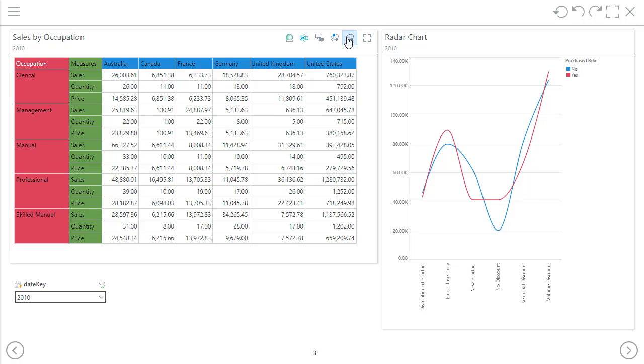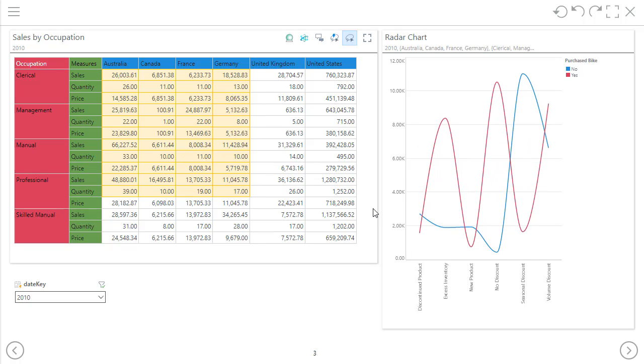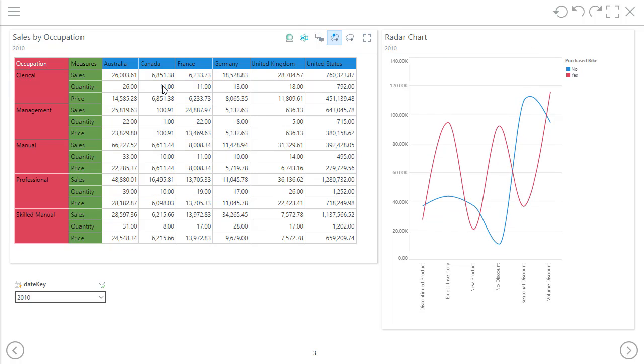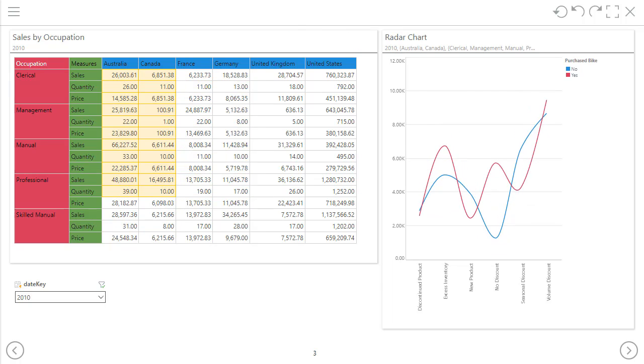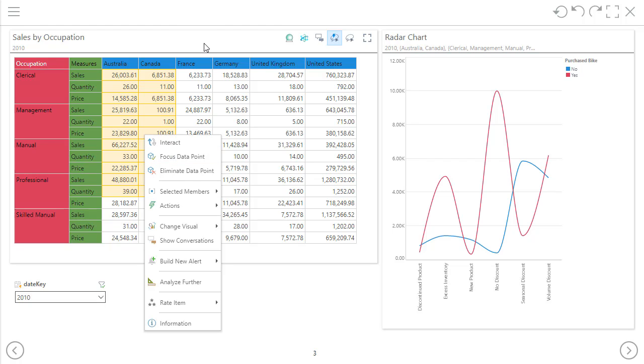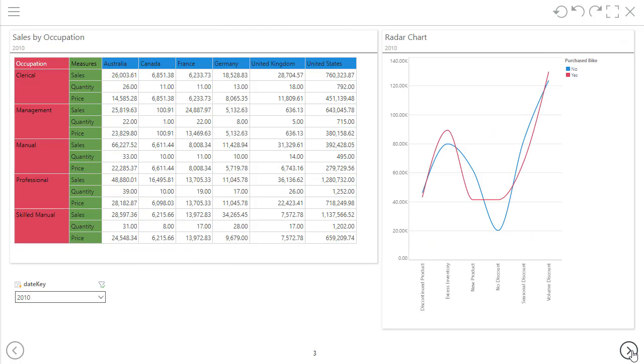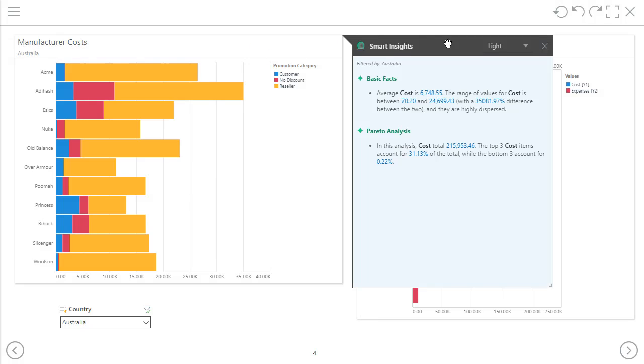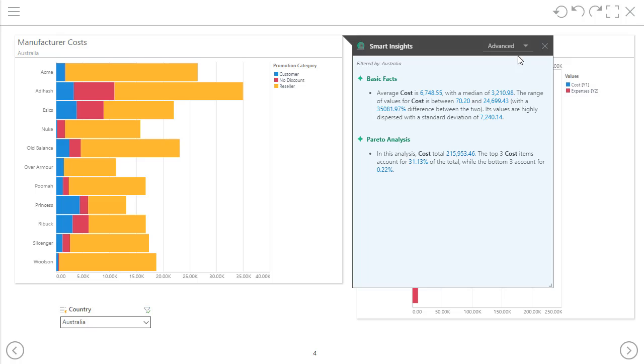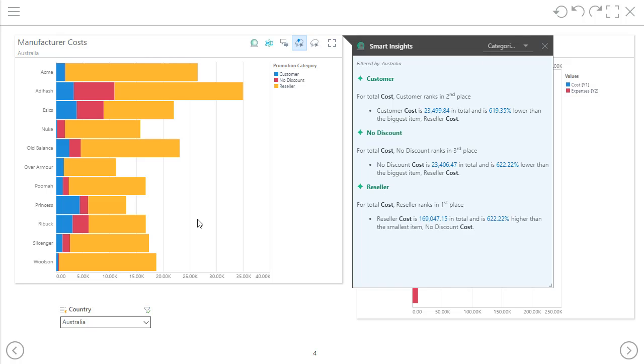We can use the lasso selections to filter by several different elements like so. And the auto lasso selection automatically applies the selection without having to go into the menu. We can open up Smart Insights to see analyses that are generated by AI algorithms about the given query. So that can give us a lot of additional information without us having to go in and do additional calculations or create formulations.